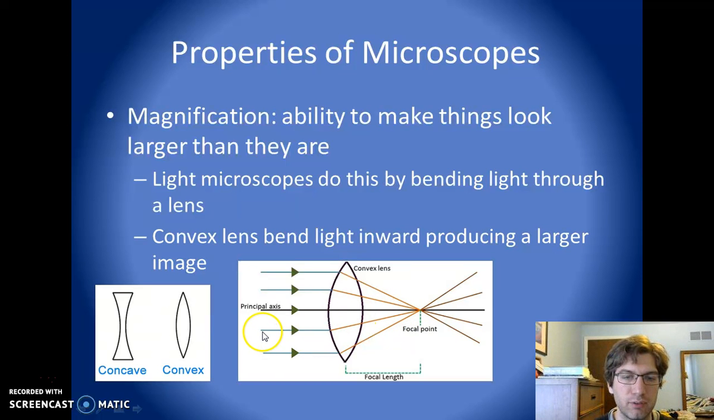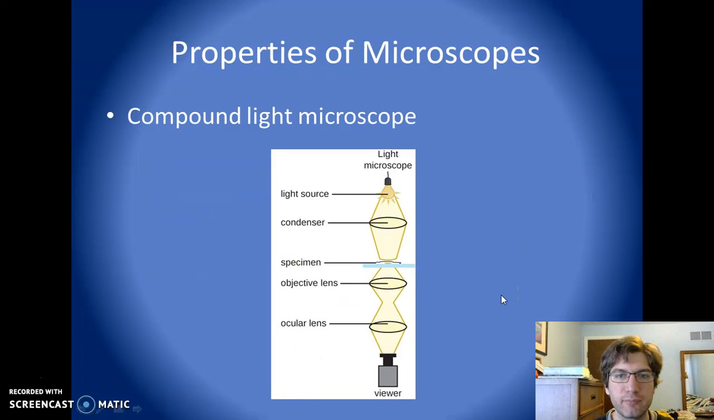There are two types of lenses that you normally hear about, concave and convex. Convex, again, are the ones in our microscope. Concave are ones that are kind of the opposite of it, and they bulge on the sides and are thin in the middle. And just for reference.